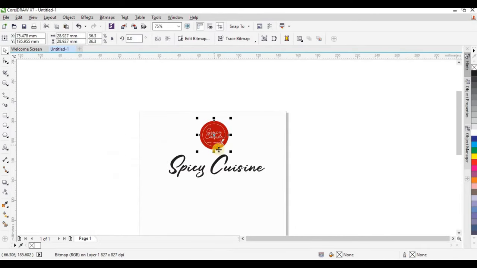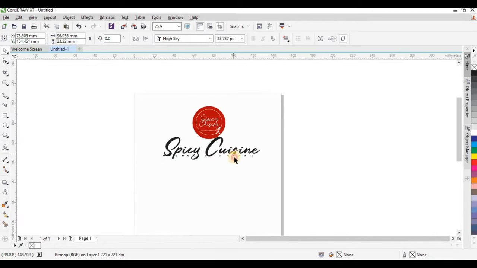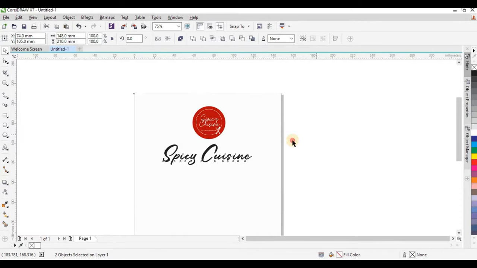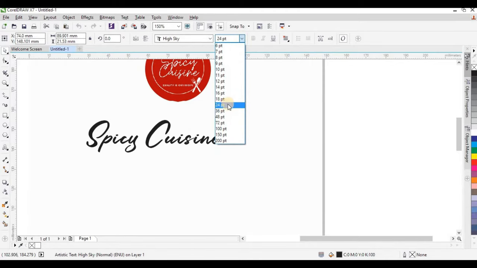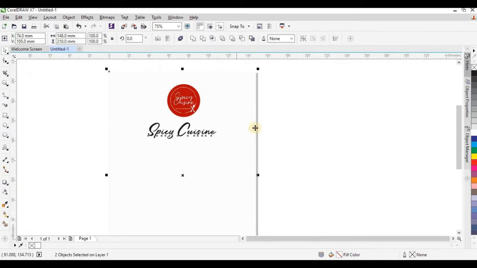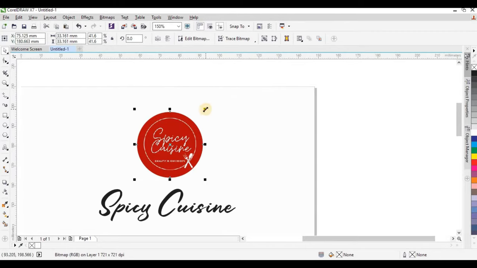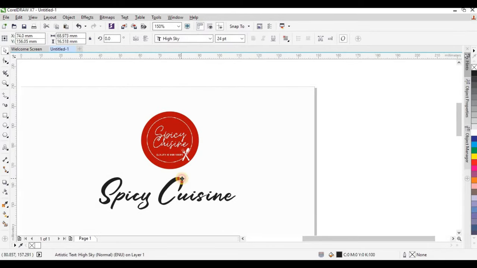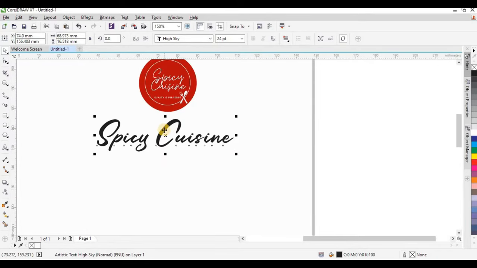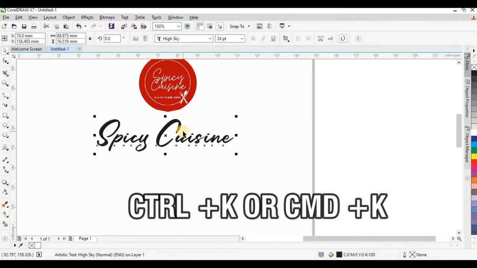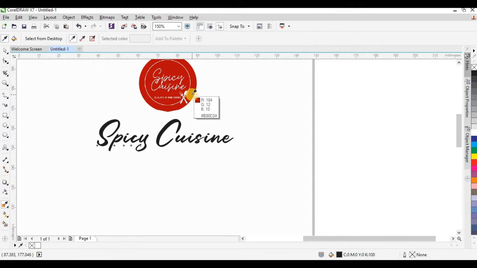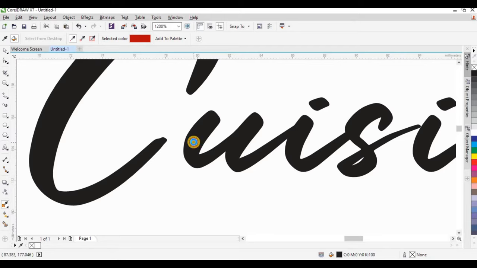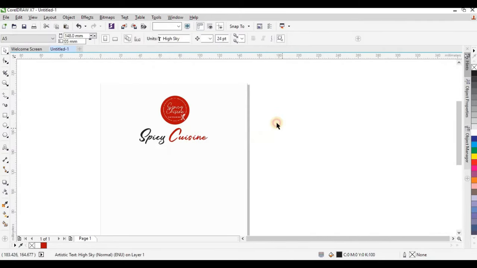Reduce your logo and put it here. Take note, this type will remain 24 points here. You can still reduce this logo more than this and take this upwards. I want to give this cuisine a different color by pressing Ctrl K to break it and click on the eyedropper tool so I can pick this color here and fill it on the cuisine. And this is what I've got.